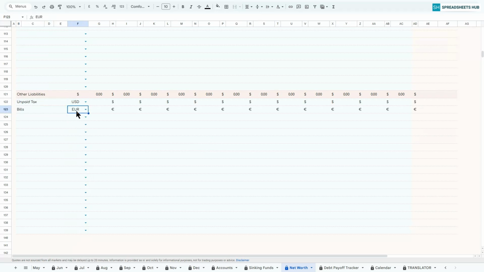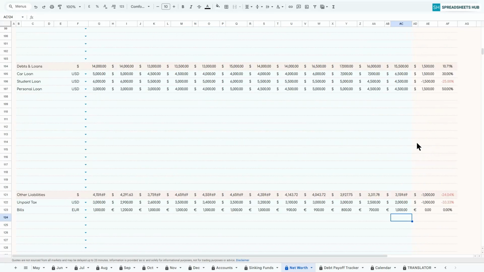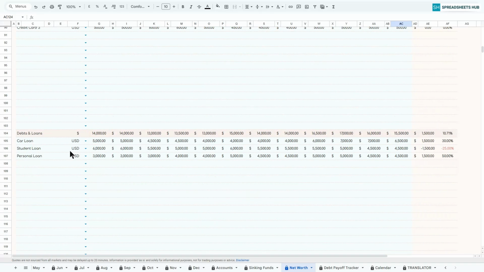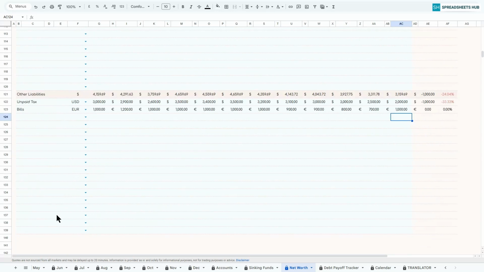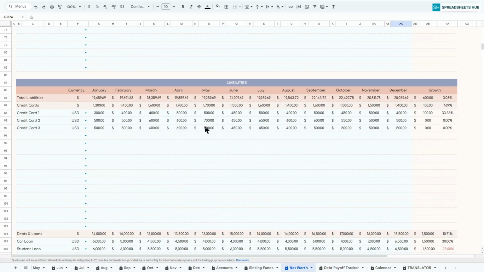You can also specify transactions in any currency, and the amounts will be automatically converted to the base currency at the current exchange rate. Enter the data by month. You can include up to 16 categories in the credit cards and debts and loans sections, and up to 18 categories in the other liabilities section. The total data is also calculated automatically.